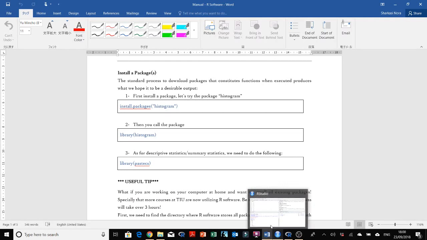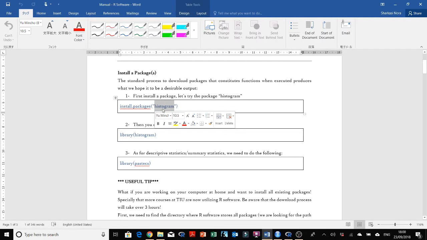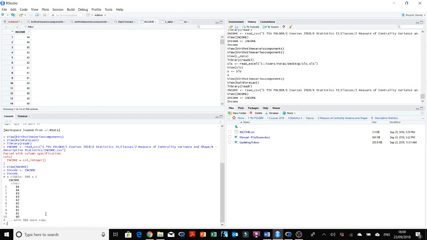First, let's see how we can install packages. And what is a package? A package is a collection of different functions or code algorithms of different functions that computes something for you when you run a command or a function. For example, some programmer programmed different functions under a package name called histogram. So for this purpose, let's download the package histogram.